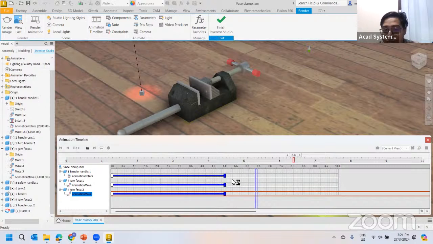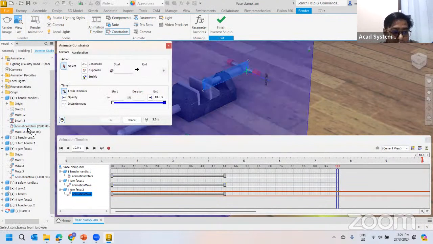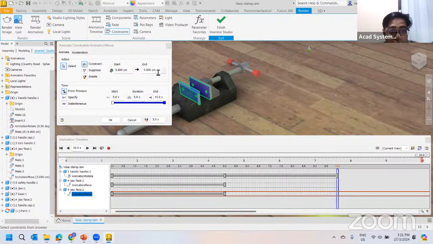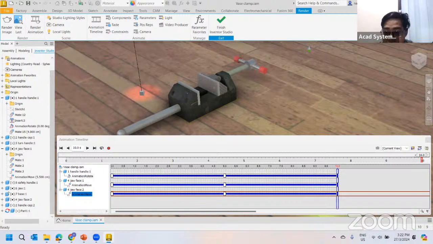Right, so let me just add another one just to make sure that it ends at 10. So I can just add a constraint, the same animation for rotate here, just to reverse it back to the beginning. And the other constraint for the move here. So this one is back to 5.5. So when I hit play, it will move and it will go back to the original position.